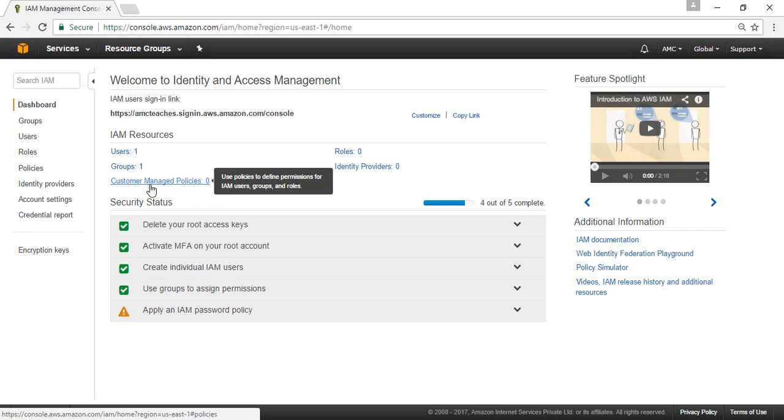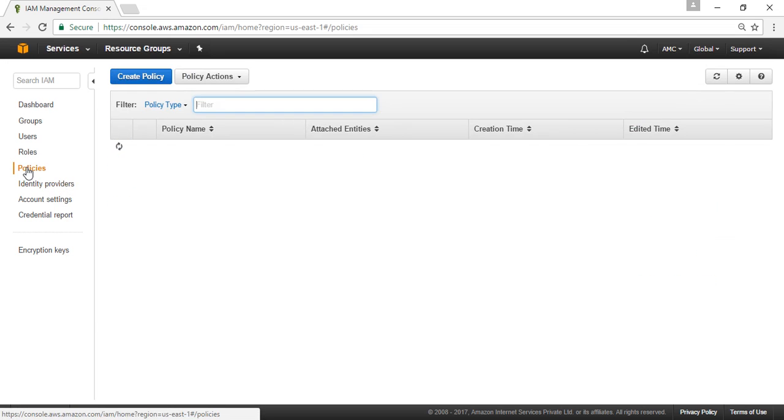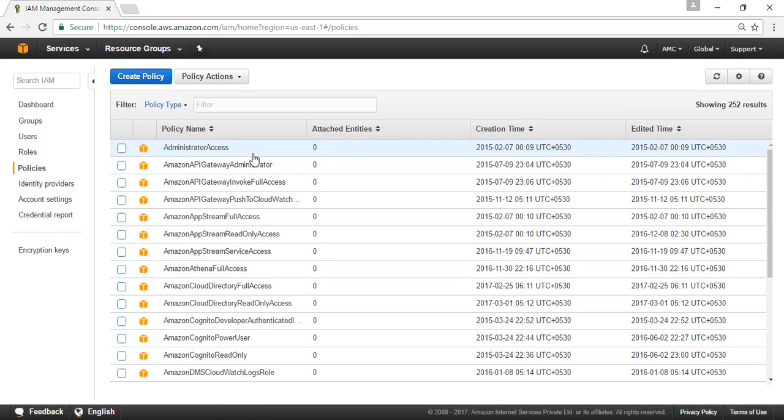See, the customer managed policy is 0. So I need to create a customer managed policy now to view that information. So what I'll do is click on policies. As I have already told, these are the policies which are managed by AWS. So click on AWS managed.